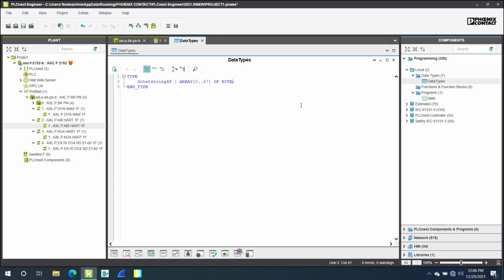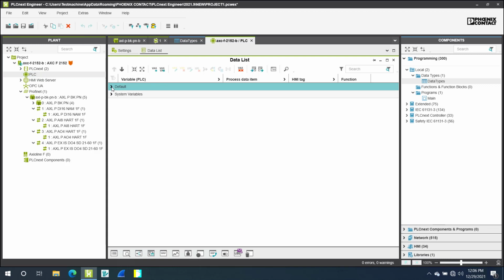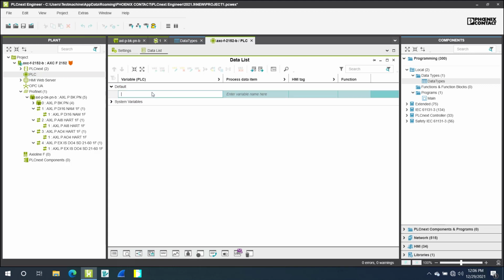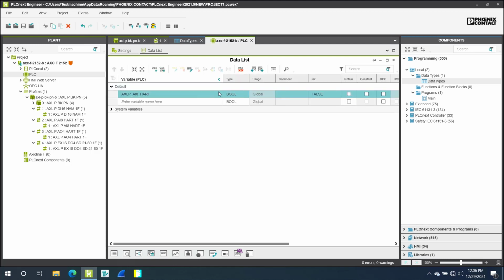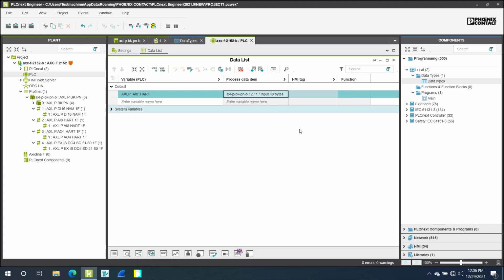So now that we have a data type that matches the 48 byte array, we can go ahead and create a variable and map that variable to this value right here. If I go to PLC, I can simply create a variable, AXL line P, AI8, HART. And we're going to call this variable an octet string. Now that we have that octet string, we can simply map that to the input byte array, 48 bytes, and we're off.